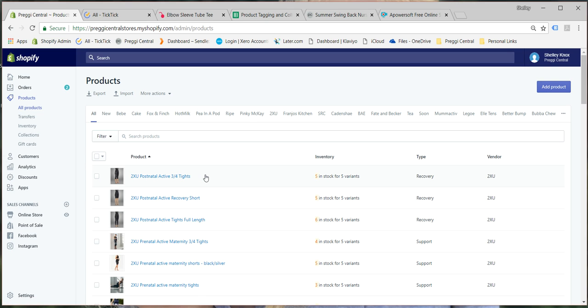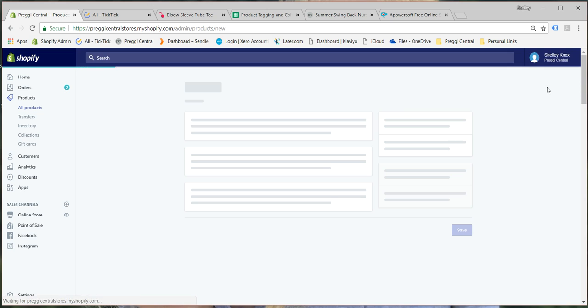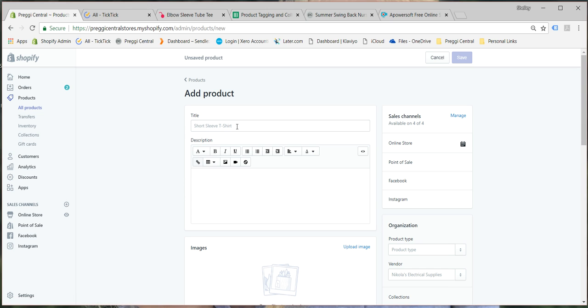Or further on, you can actually duplicate an old product, which I'll take you through later, but that can be handy at times. All right, so for today's purposes, let's just create a new product. So if we go Add Product and click up there.